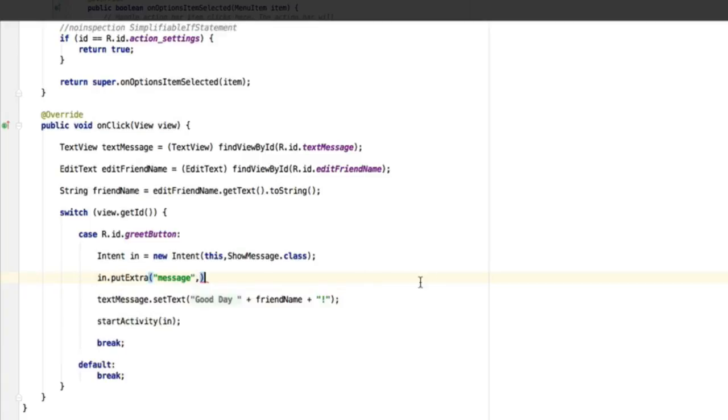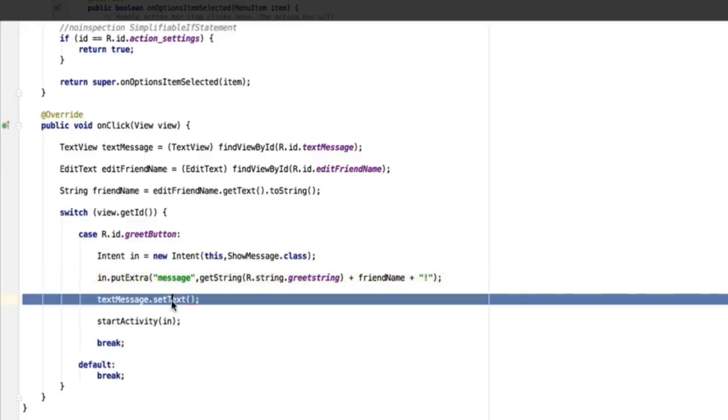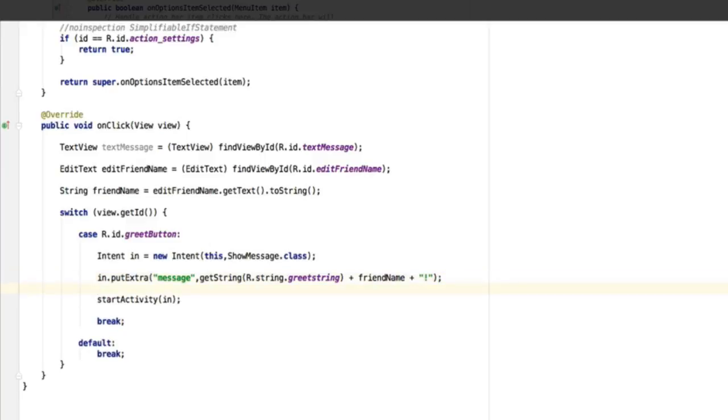Now here we are going to move this particular string that we constructed, the message string, and add it as a parameter to this putExtra, and then we're going to delete this text message statement here.